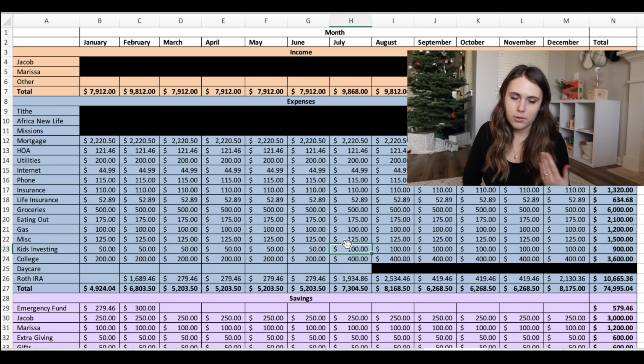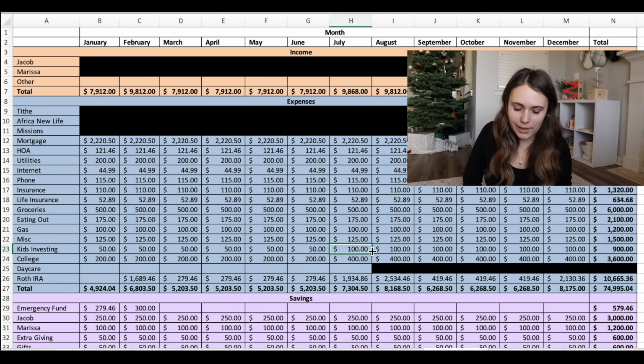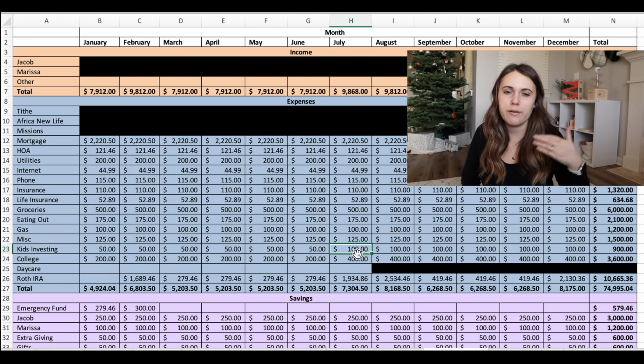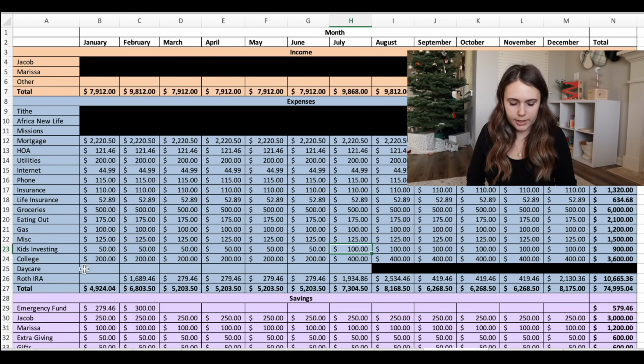So in July, I'm due June 21st. So in July, we are planning to do $100 that will go towards these investing things that are in our names, but for our kids, for the future for our kids.